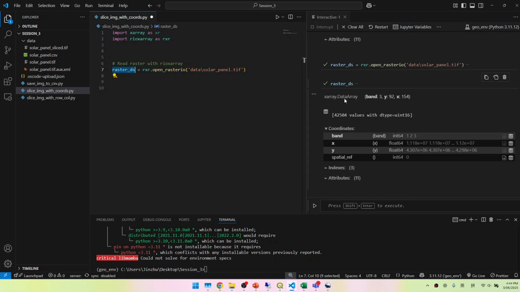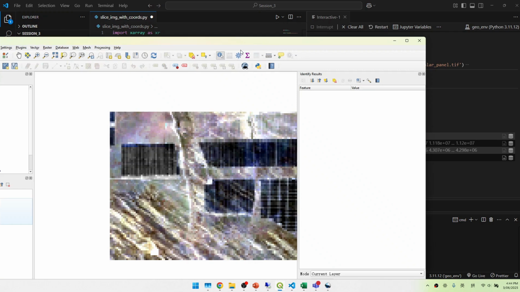So now we get the raster datasets. It tells us the dataset is 3 bands with 92 Ys and 156 Xs. Okay, now let's go to QGIS.